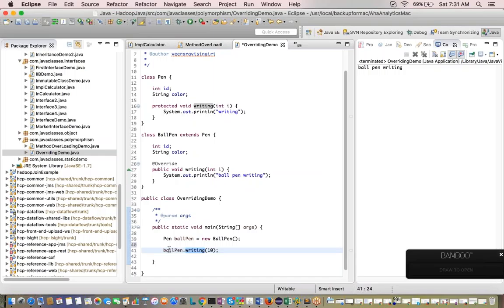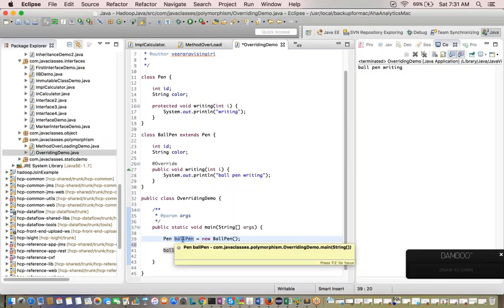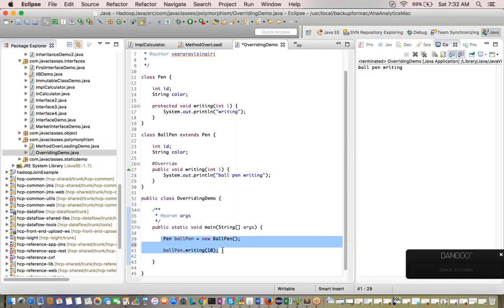In the same way, I'm creating an object for the child class by using the parent reference. This is called dynamic polymorphism. Overriding and this kind of relation is called dynamic polymorphism. What is the use of this? The use of this is loose coupling.